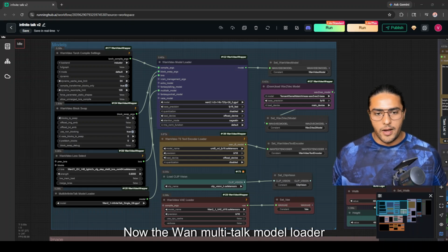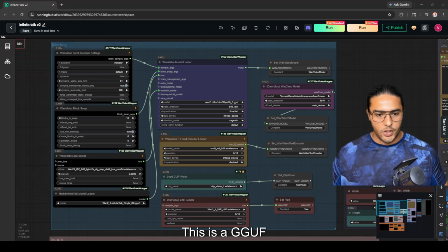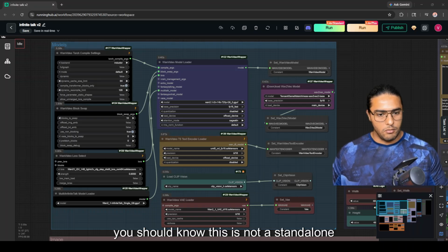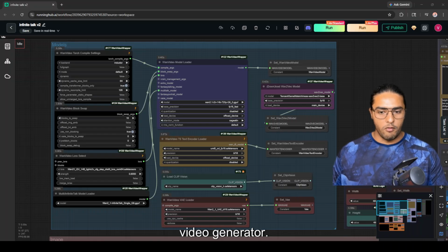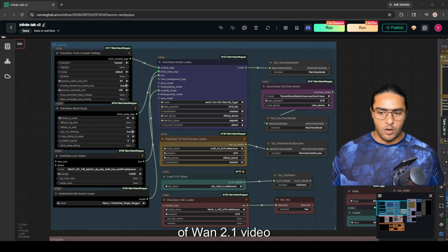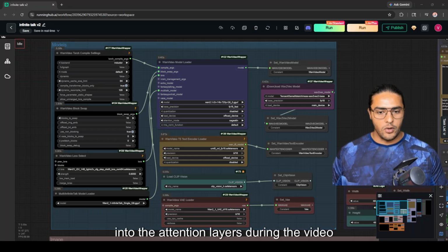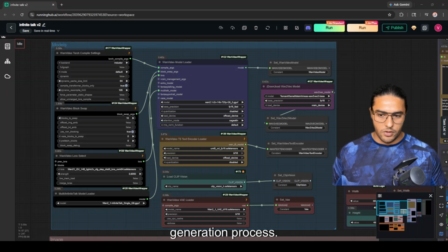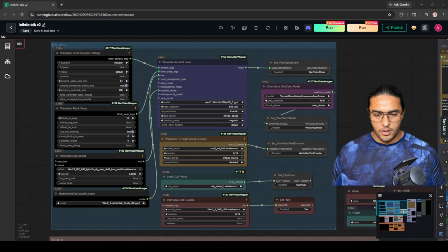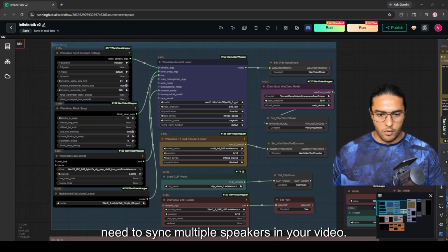Now the Wan multi-talk model loader loads the InfiniteTalk model. This is a GGUF quantized version of the actual model. And you should know this is not a standalone video generator. It essentially works as an adapter on top of Wan 2.1 video. And it basically injects audio conditioning into the attention layers during the video generation process. For our use case, we're using the single person variant. There's also a multi-person variant if you need to sync multiple speakers in your video.